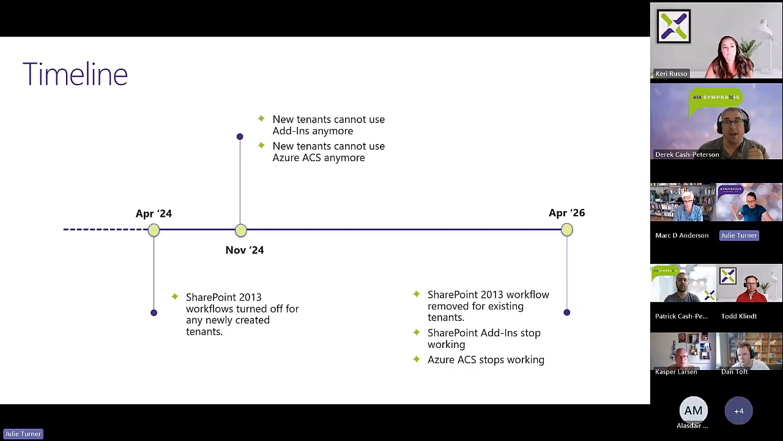Somebody else do the math because I can't on the fly in my brain, but in X number of months, 9-ish, give or take, all those things are going to end and not work. And so if you have them in your tenant, you need to know about it and you need to start thinking about how we can move on.